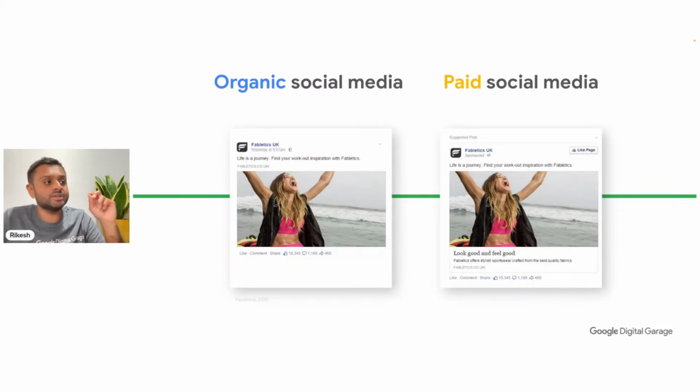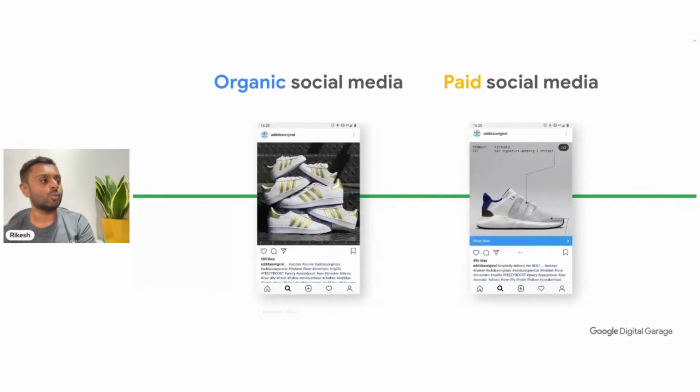And the main thing here, which might be a little bit challenging to see, is that next to the word sponsored, which means you know that it's an advert, there's a little globe, which is grayed out here. That globe essentially means that this advert is appearing in the news feeds of people who don't necessarily follow Fabletics or don't really know what they're about, or probably wouldn't have found them. This suggested post, this advert, will appear within other people's news feeds.